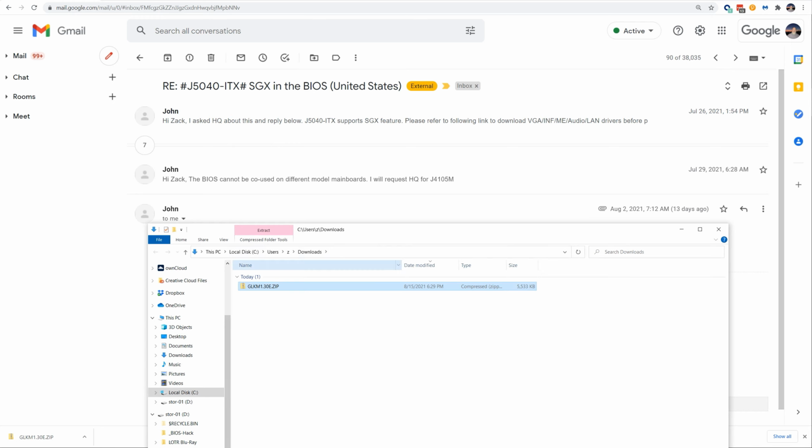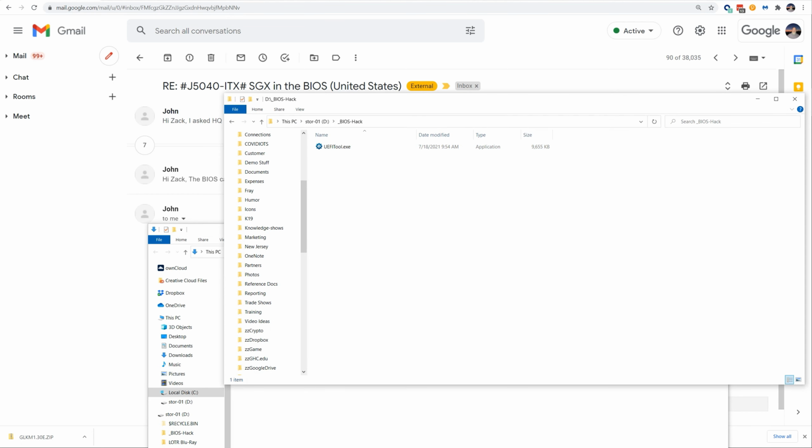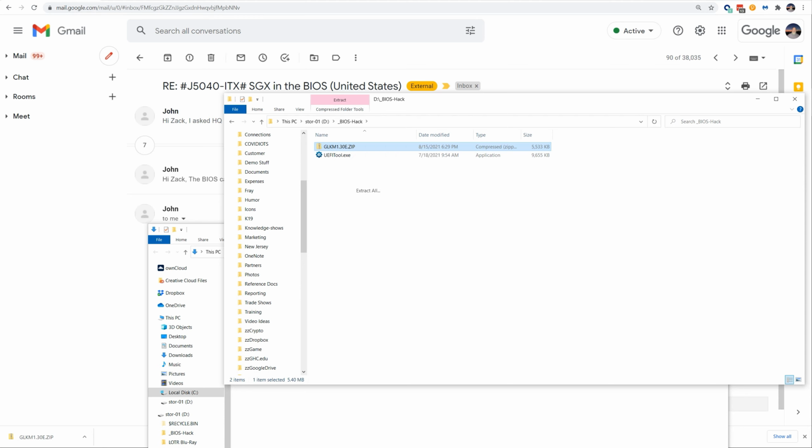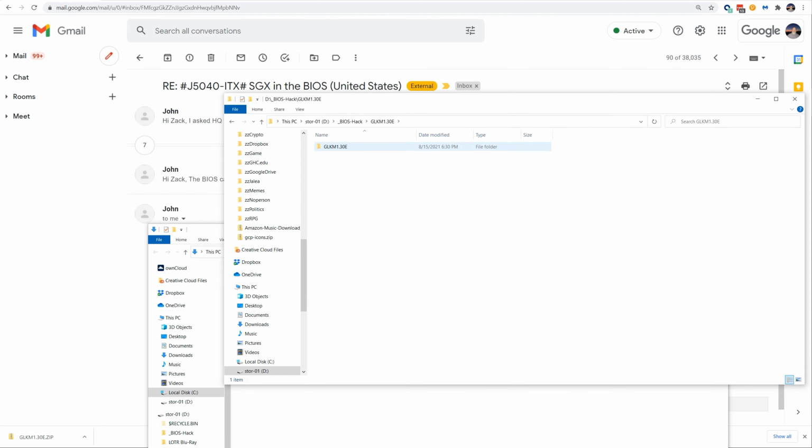copy, and we're going to go to this directory that I've got set up for it. Pop that over there. All right, so now I have the latest and greatest BIOS straight from the manufacturer, and as it turns out, you can show this. Let's extract it. It does not have the latest microcode.